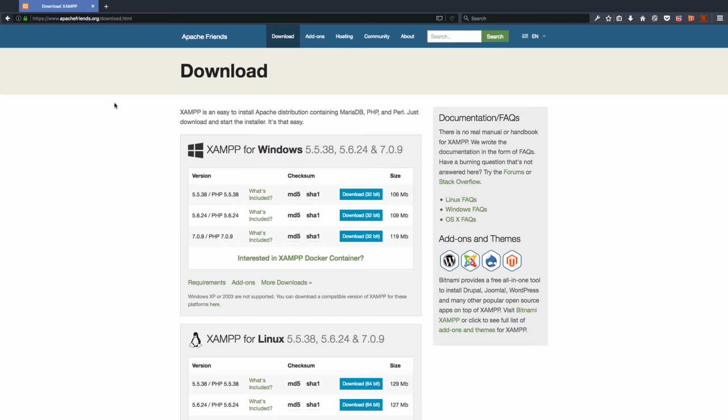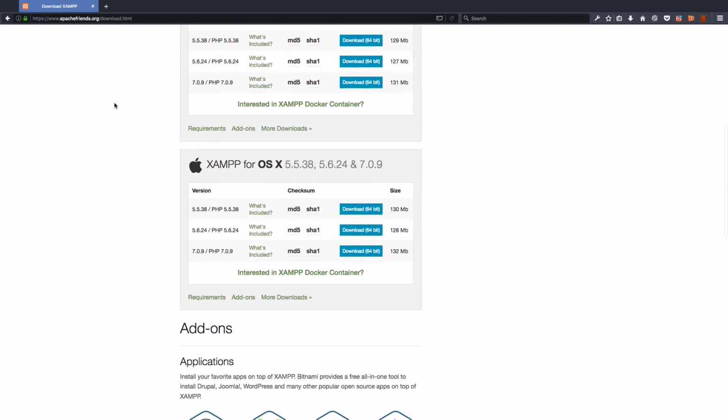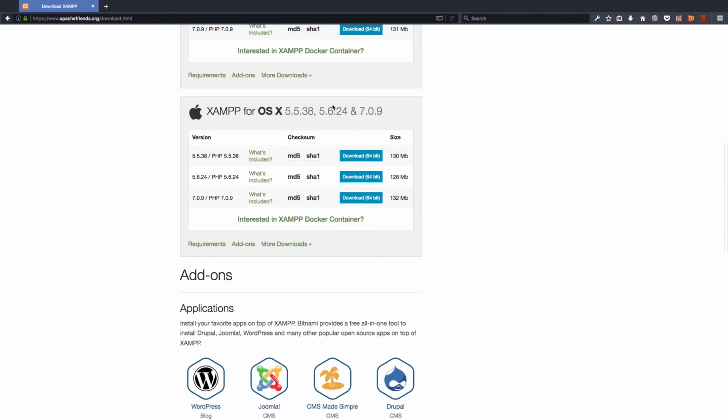XAMPP is similar to LAMP and WAMP and all the other AMP derivatives in that it contains a full LAMP stack supported for OS X. So what you're going to want to do is select the version for PHP 5.6, which is what we have installed on our computer, or just select the one corresponding to whatever version you're using, and then hit download.